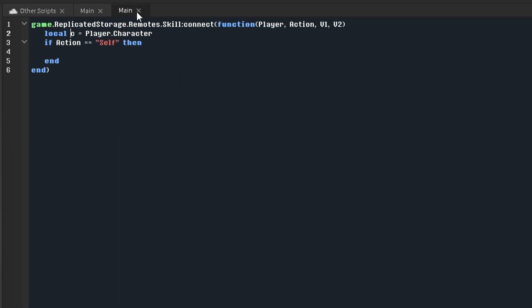So, back to the main script, the server main script. Let's rename this script server. So, in the server script here, what we're going to do is we're going to add our damage. And let's make sure our hitbox is visible as well. So, this part's irrelevant, but you can do it.